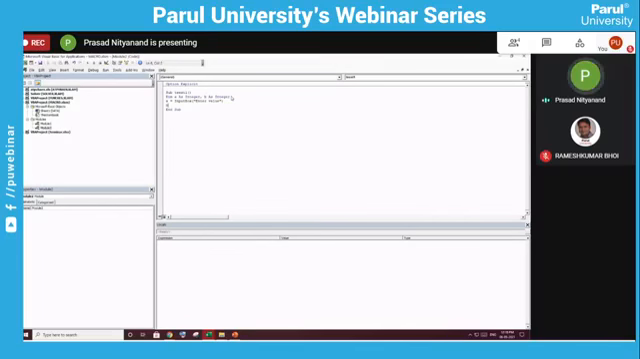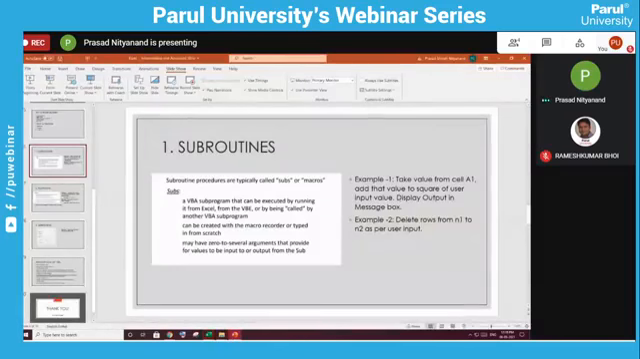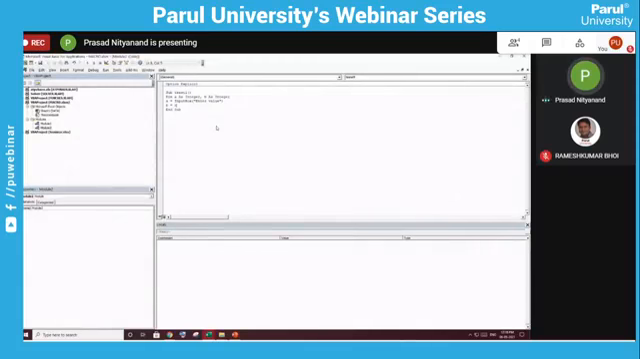Now B is our output. B, what I have to do, will take value from cell A1, add that value to square of user input value. So I will do range A1 plus square of A. This is our B. And then we will message box. We will output this B. So A is our input. We will square that input, add to range A1, and display the output.